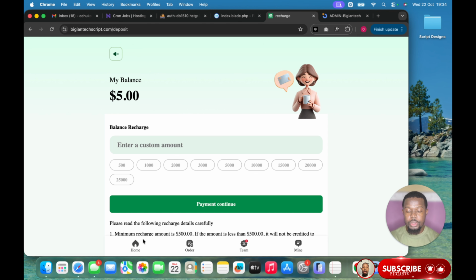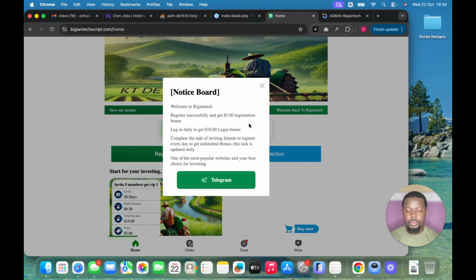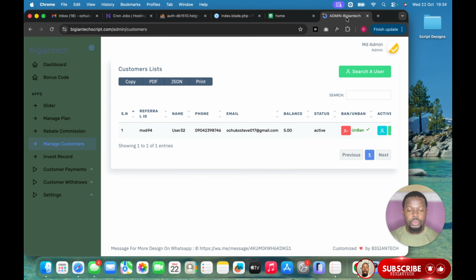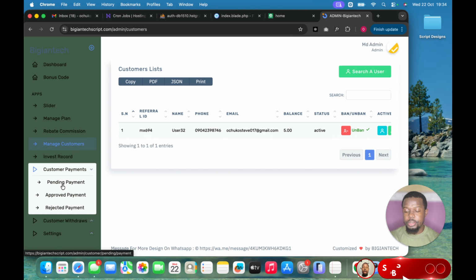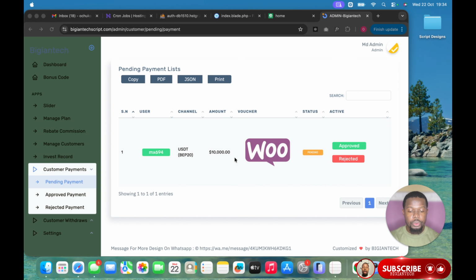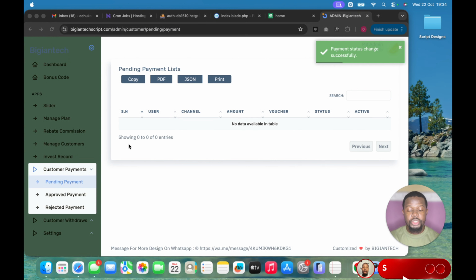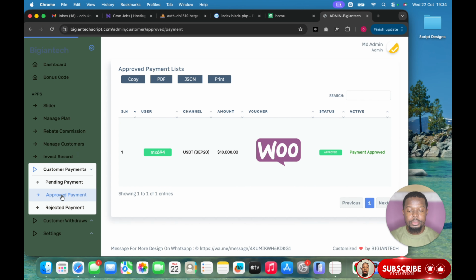So I'll upload the payment proof, and I'll click on recharge. Successful, right? So I'll go back to home. Then let me go back to the admin section, go to manage payments, go to pending payments. So you're able to see the receipts, which is the voucher of the user. Then the status, they just click on approve. As you can see, the payment status changed. So once I go to approve payments, this is it.